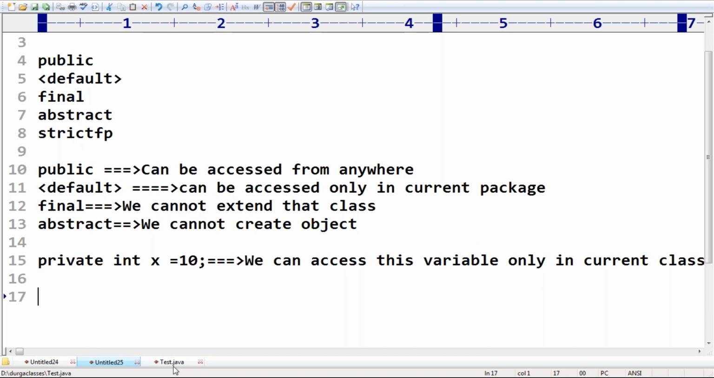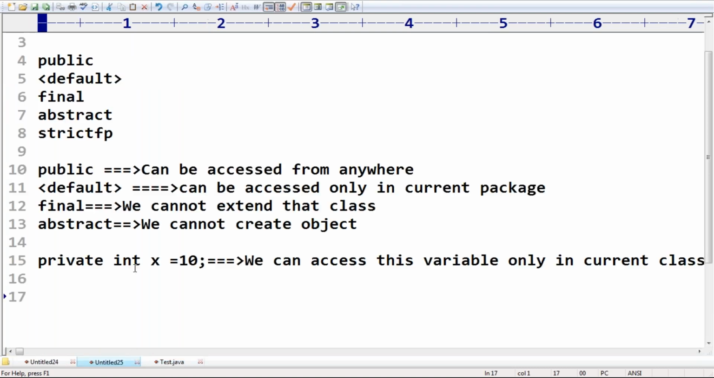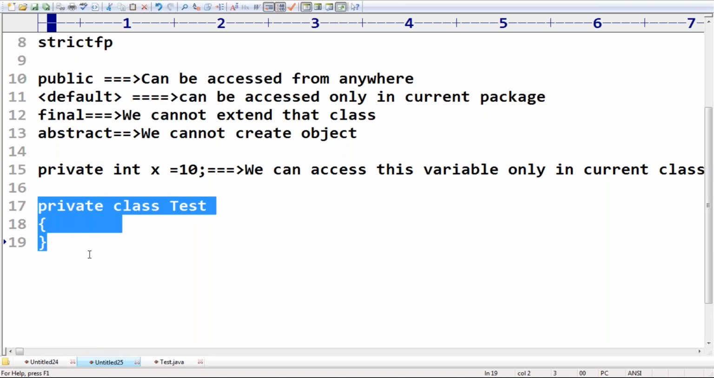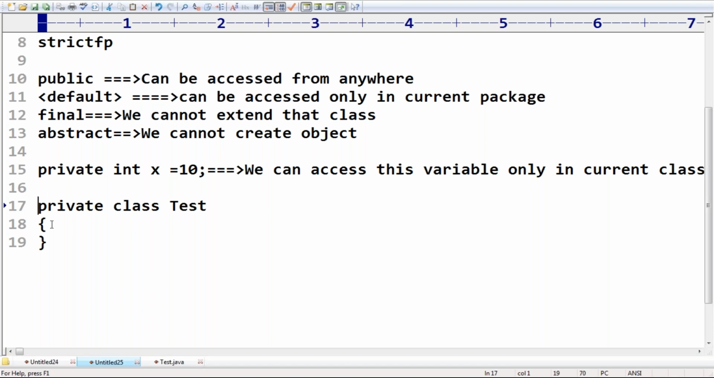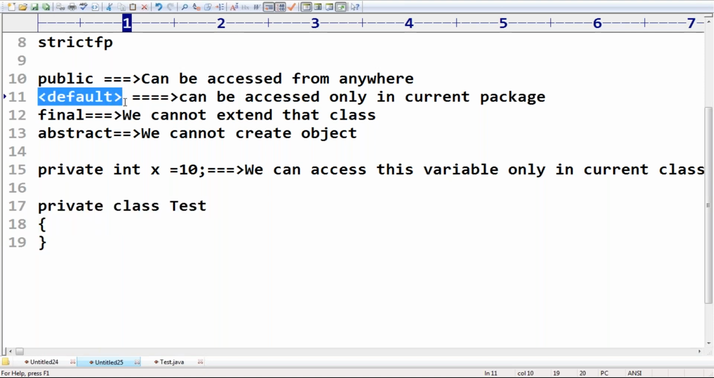There is a meaning. Now my question is, if I declare the class as private, what meaning can you associate? Please confirm, friends. What meaning can you associate with a class declared private? Public class means you can access from anywhere. If I declare a class as private, is this the meaning, that you can access this class only in the current package? No. If you want to access this class only in the current package, default is there, but not private.